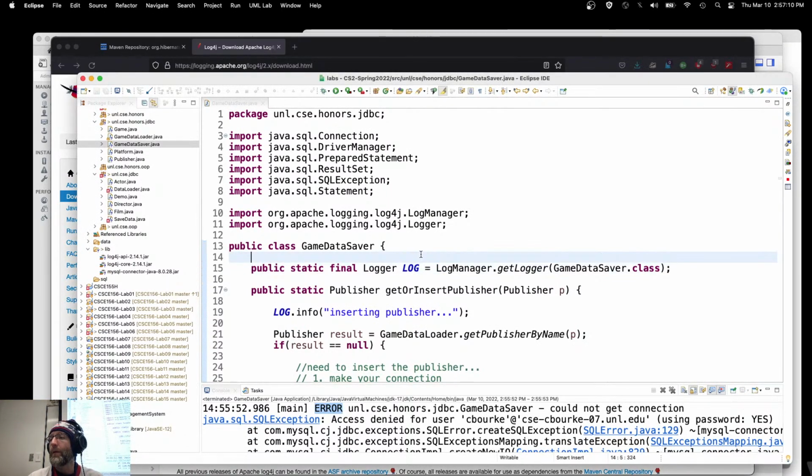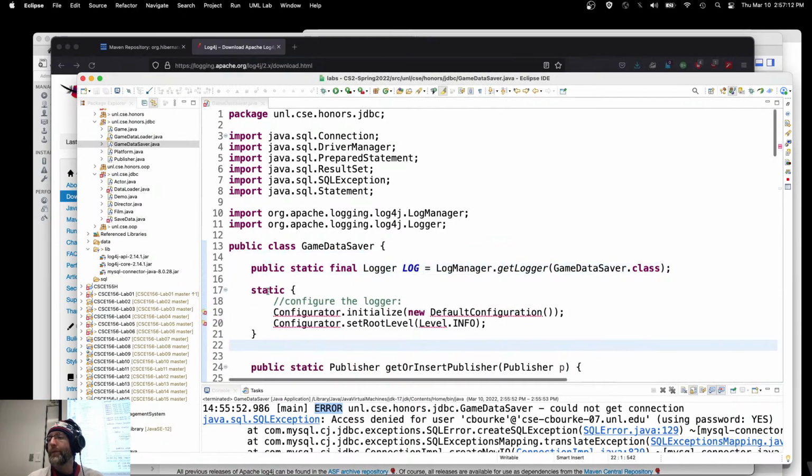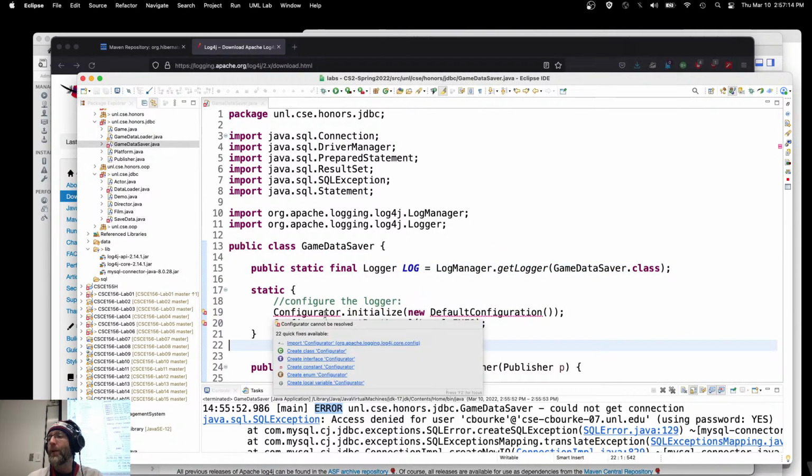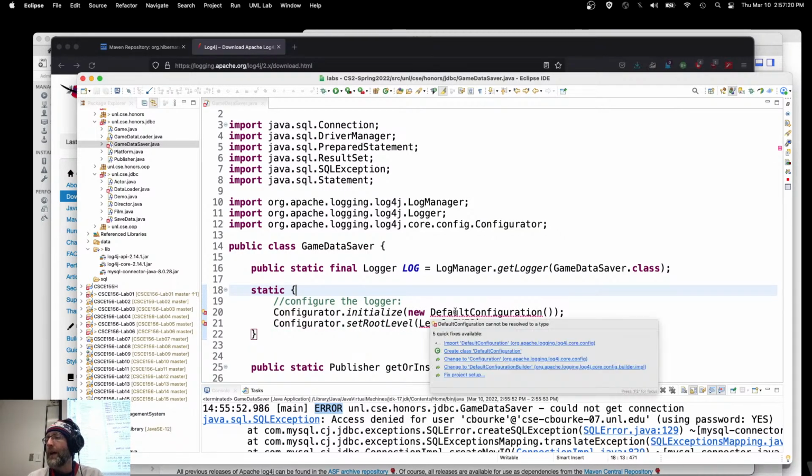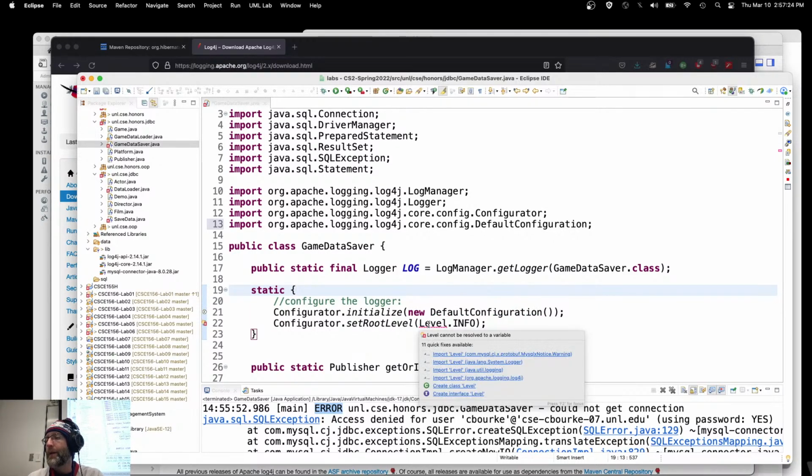There we go. I'll just bring over this code. Right? And there's a configurator. This is how you should do it in your project. And I'm going to use the default configuration. And the level that I will set for this is going to be info and above. There we go.